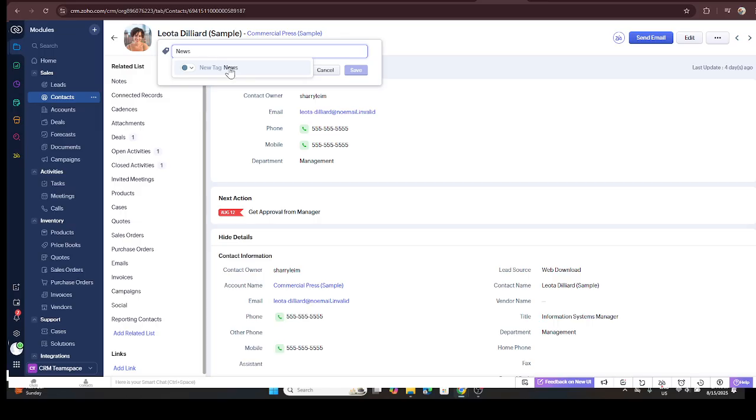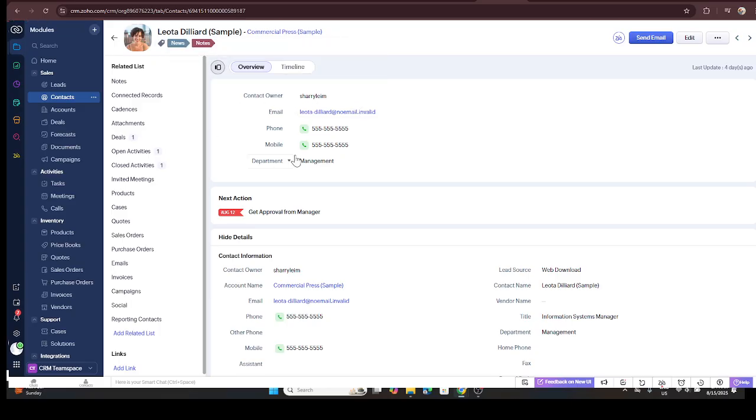Look for the Save or New Tag Notes button to finalize your efforts. Clicking Save ensures that all your tags are set and ready to be utilized within Zoho CRM. And there you have it. You've successfully added tags to a contact in Zoho CRM, making your data more organized and easier to manage. With this feature, sorting and filtering through your contacts becomes quicker and more efficient.